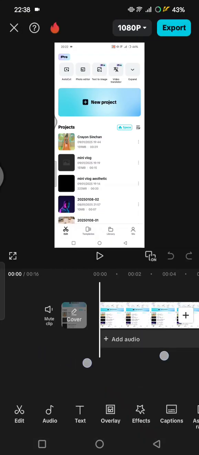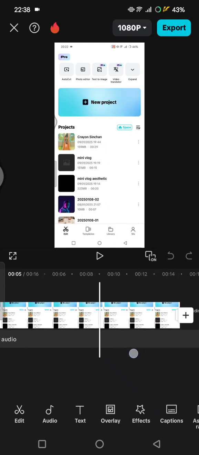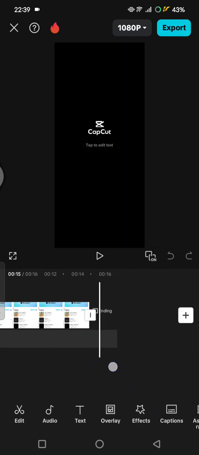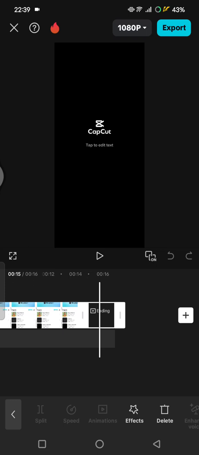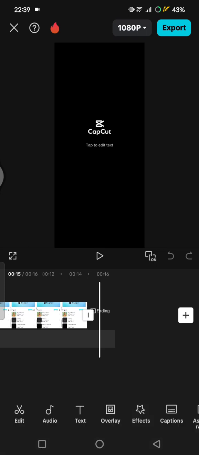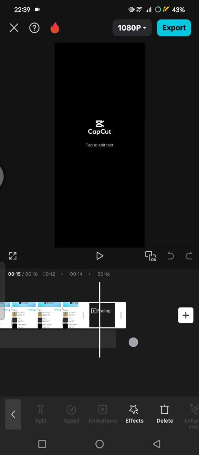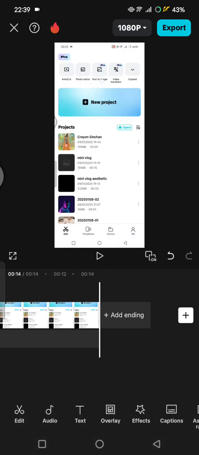So when you add a new project in here and swipe to the end of your videos, there will be this ending which includes the CapCut watermark. So how can you remove it permanently from your videos? You can manually click on it and then tap on delete, but then when you start a new project again, it will show up again.